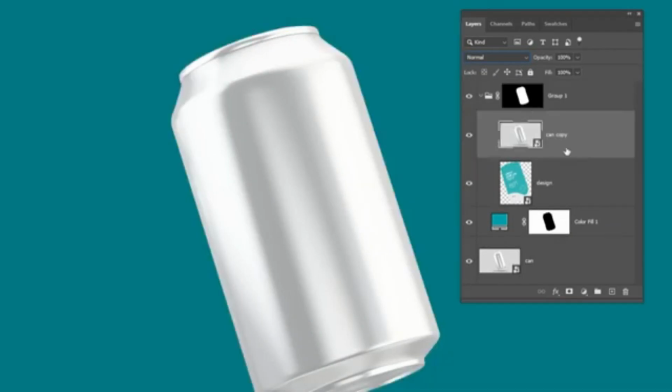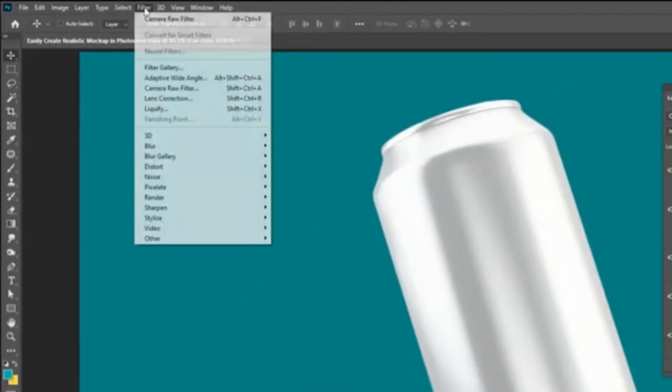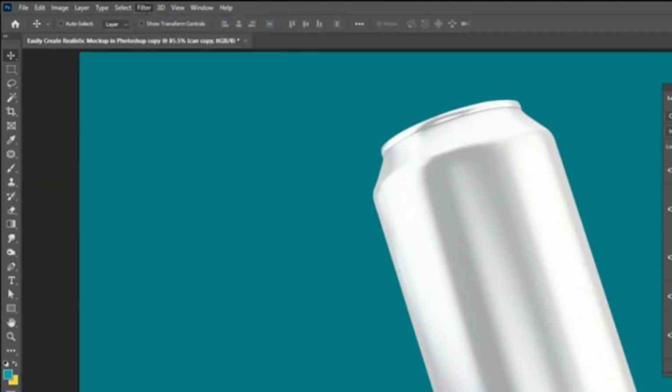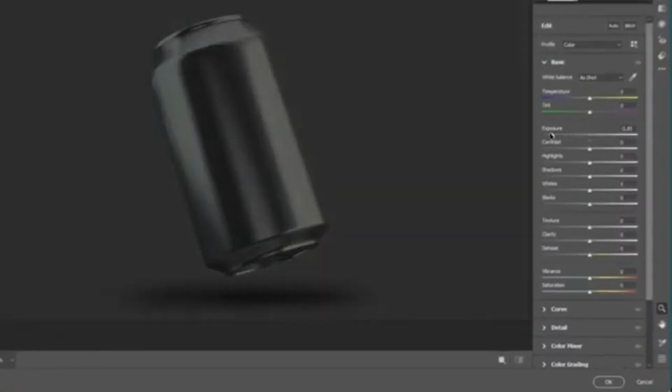Go to Filter and choose Camera Raw Filter. Reduce the exposure so that we can show the shines of the image. Also add some whites. When you finish, press OK.